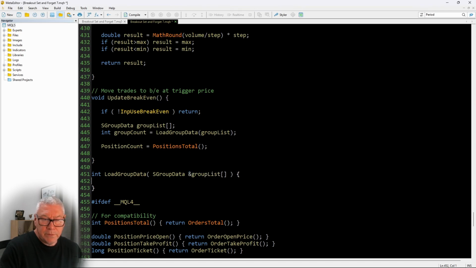Passing this by reference means that any changes I make inside this function to that variable will also apply to this variable. In fact, it's the same variable. It's the same piece of memory that I'm affecting. So passing by reference means I'm actually using the same variable in both places. The name can be different, but internally it's the same thing.